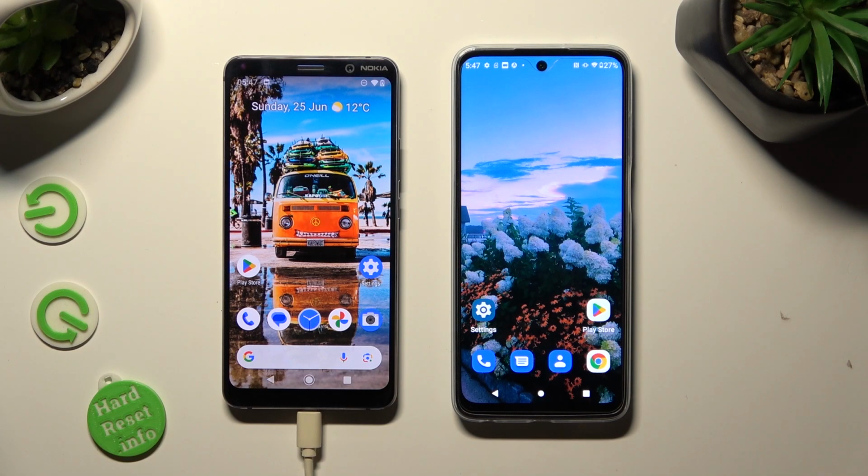Hi! Today I would like to show you how you can transfer files from Nokia 9 PureView to an Android device.